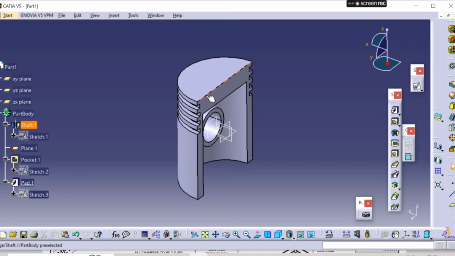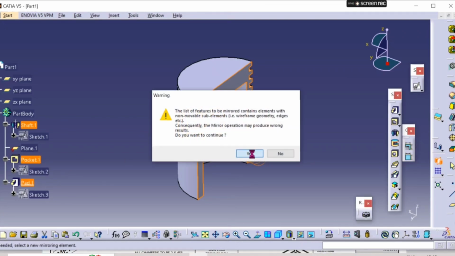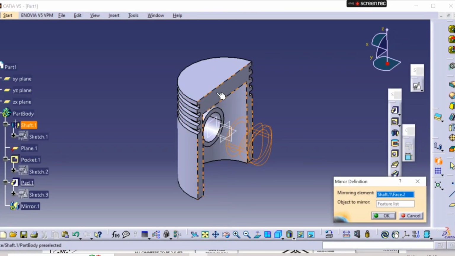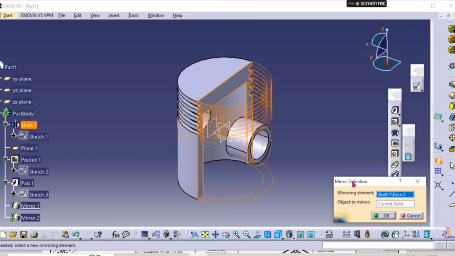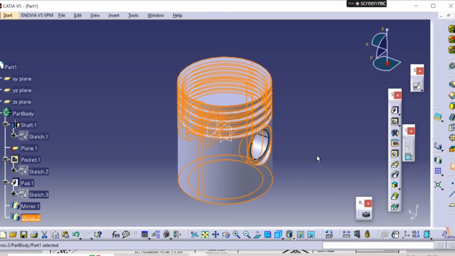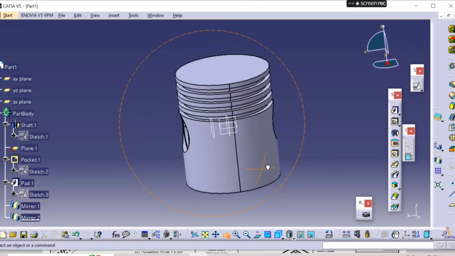Now we need exactly the same on the right side. For that, select this one, this one and this one. Mirror about this one. Okay. Then again select mirror. Select this one. So now our piston has been completed.